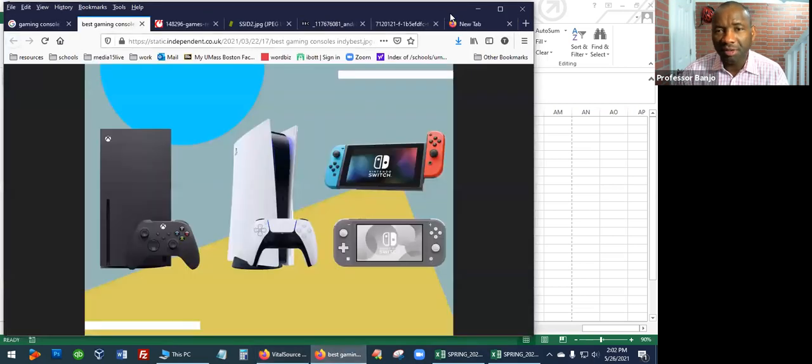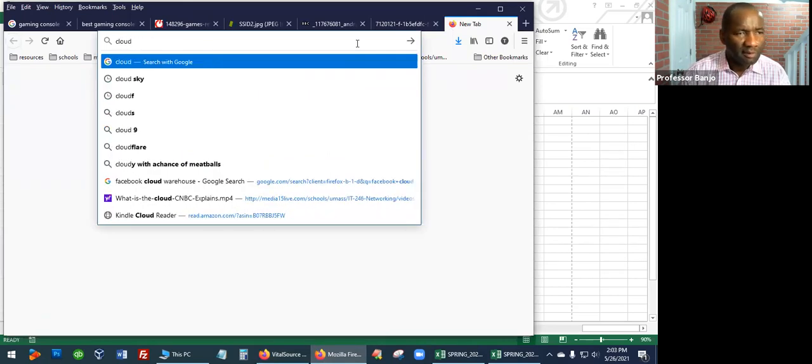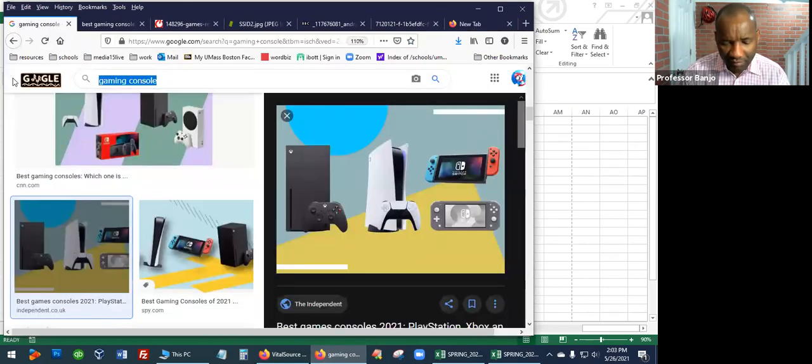So we looked at a few pictures of the cloud. Where is it? We looked at it here.